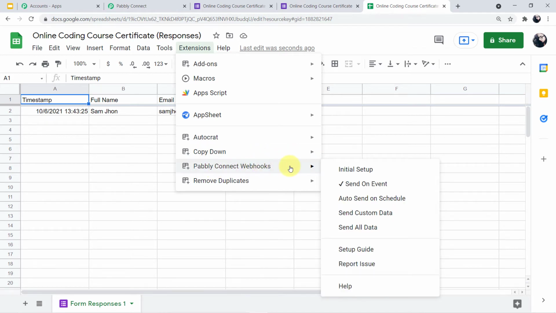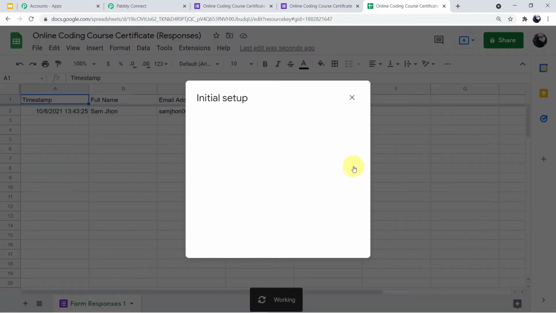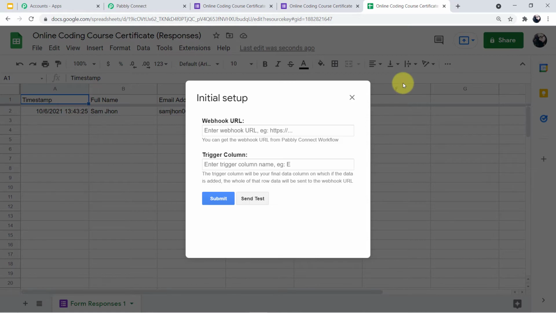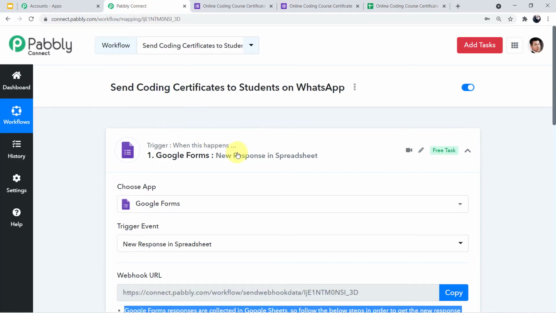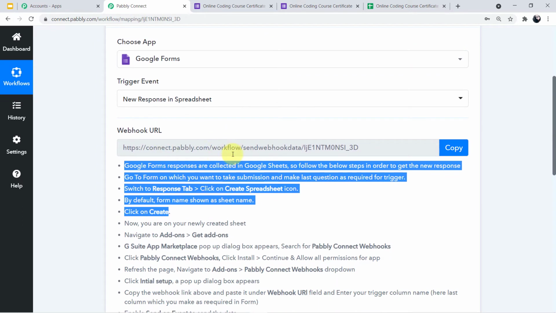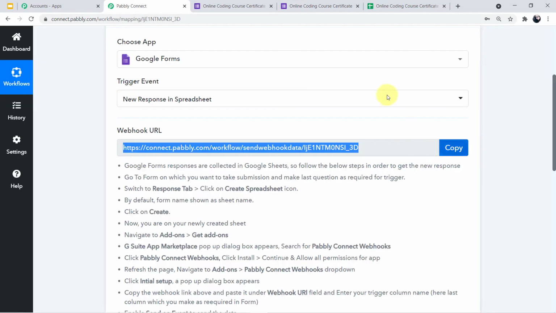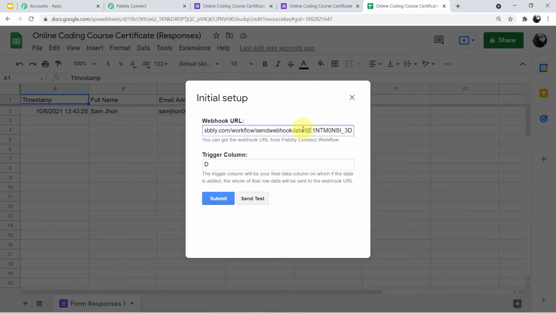Now click on initial setup here, and a mini tab will emerge in front of you, which will ask you for two options. First is Webhook URL and second is trigger column. Now we have to first remove the previous Webhook URL, and we have to copy the Webhook URL which has appeared in the Pabbly Connect account. Here you can see this is the particular Webhook URL. We simply copy it and paste it here.